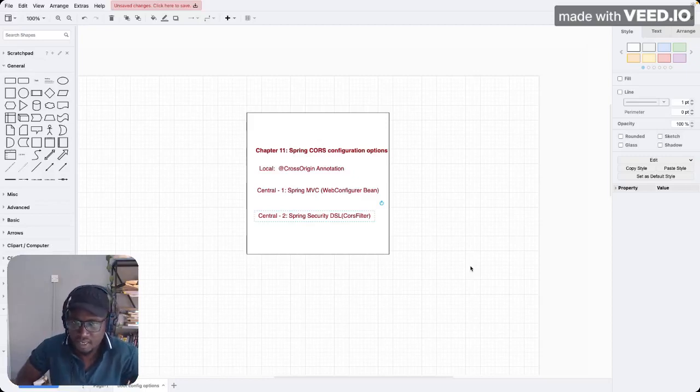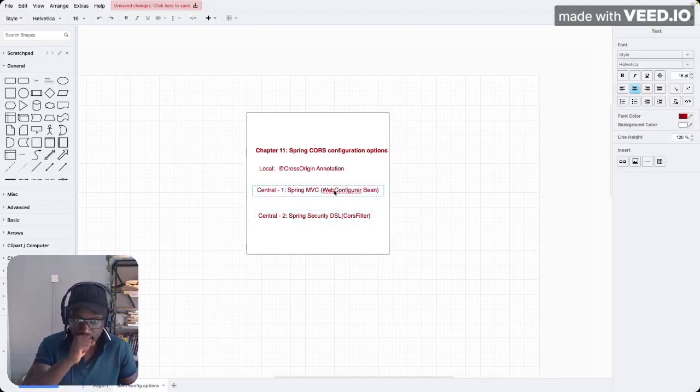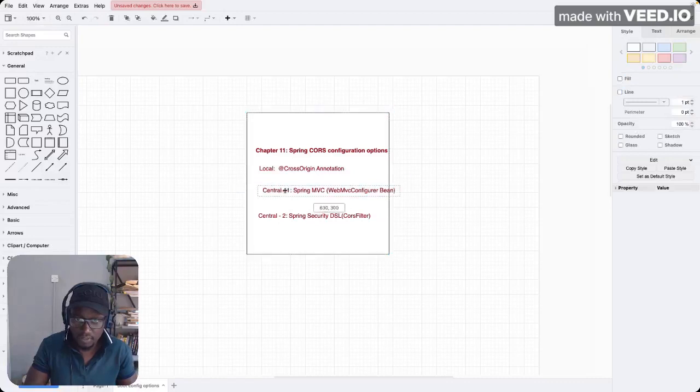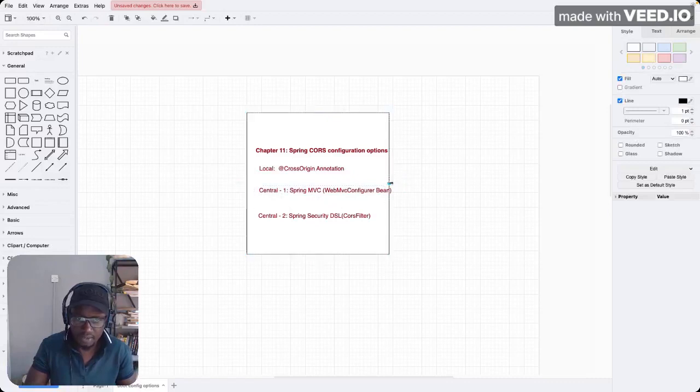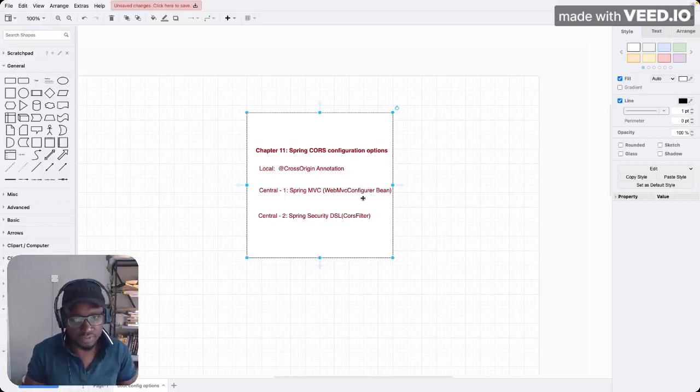In the first chapter, I covered the CrossOrigin annotation option, and in this one, I want to cover the WebMvcConfigurer bean option. This option is used in WebMVC scenarios. Spring Boot has auto-configured defaults for when you have Spring WebMVC on the path. And we're just going to see how we can add configurations for cross-origin in this case.